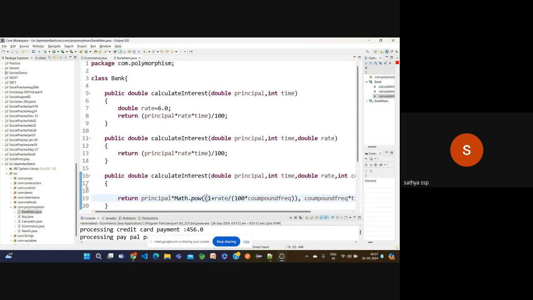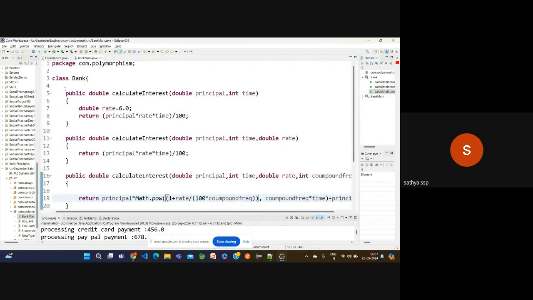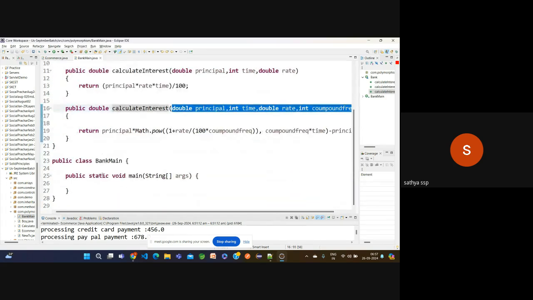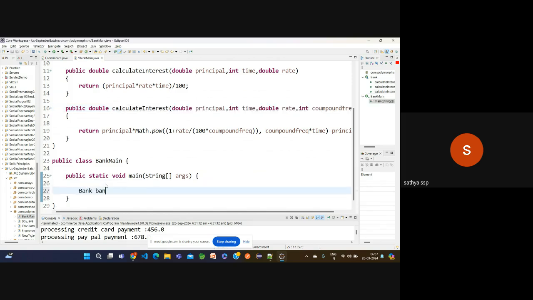Now the logic is, if you observe, here it is method overloading. The method name is the same: calculateInterest, calculateInterest, calculateInterest, but the internal parameters are different. Here 2 parameters, here 3 parameters, here 4 parameters. The method name is the same, but we pass different parameters. Now we can create an object of Bank: Bank is equal to new Bank.